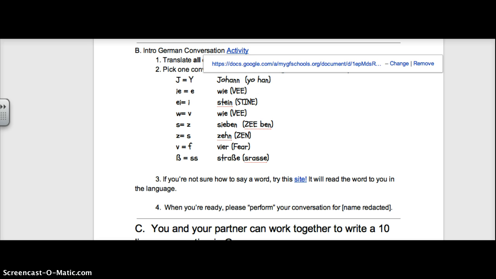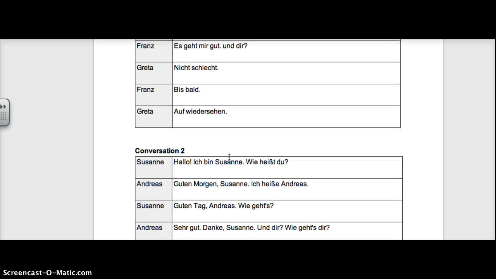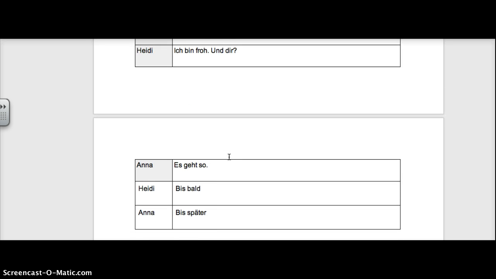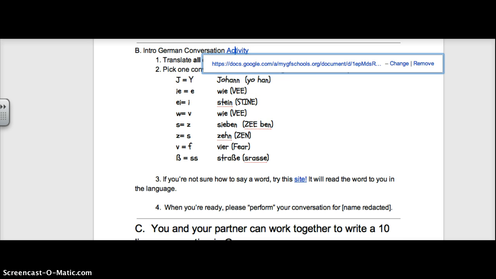If they click on that activity, it takes them to what is basically a worksheet, where it says make a copy of this document. Up on the top of your Google Drive, it says File, Edit, View, Insert, etc. Go to File, click Make a Copy, and voila, they have their own copy of the document which they are now able to edit. So I just have one document, all of them make a copy of it, and then they are able to do whatever the activity is. In this case, it is translating conversations from German into English with a partner and then reading them aloud.